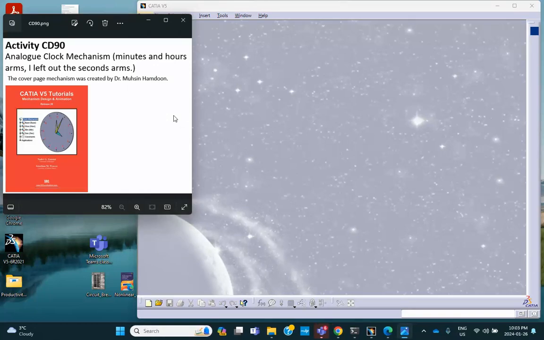Hi folks, this is activity CD90 and the objective is to create a mechanism which represents an analog clock.